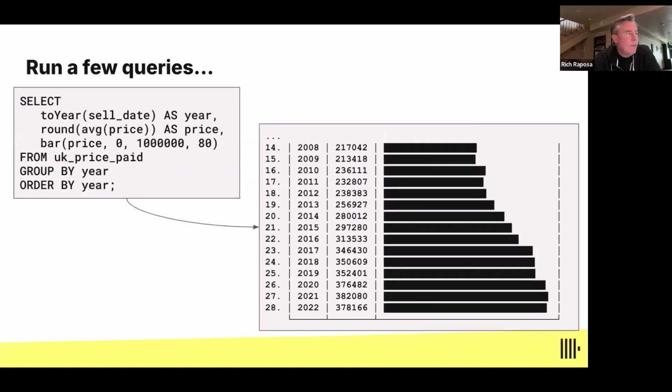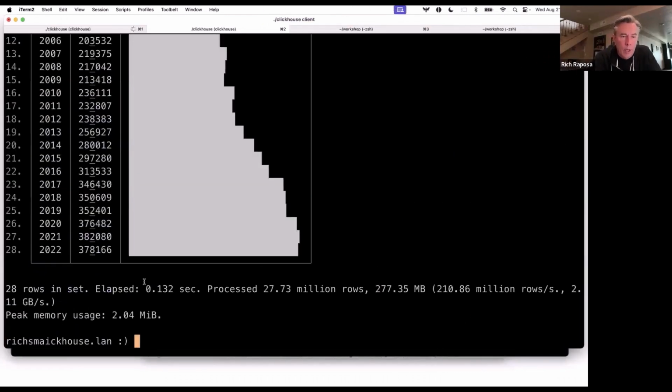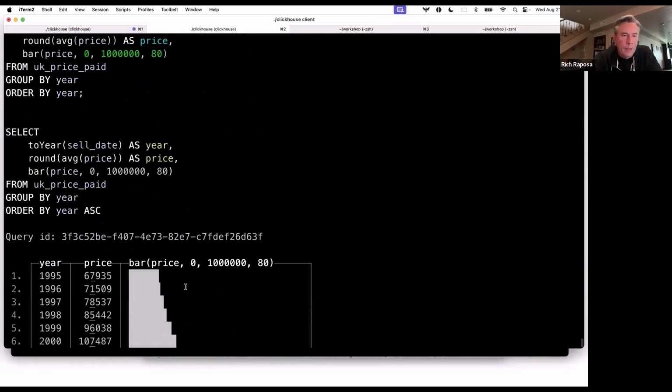I can run that query. I have it over here. Let's see what it does. Super fast. It took 132 milliseconds. I only have 27 million rows. If you're thinking, oh my gosh, 27 million rows, that's a lot of data, in ClickHouse that's nothing. It took my 27 million rows, converted the sell date to year, grouped it by year, and figured out the average price of homes.